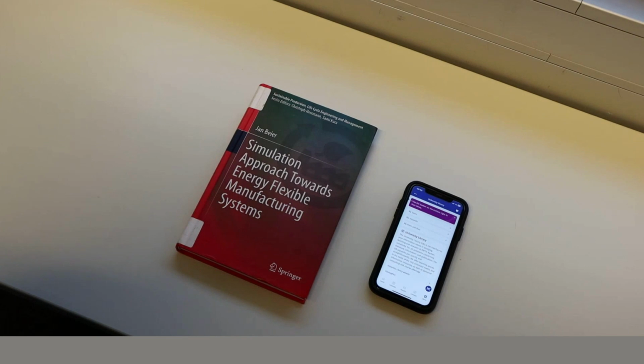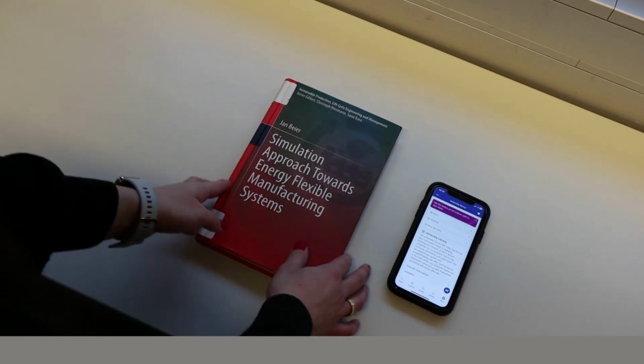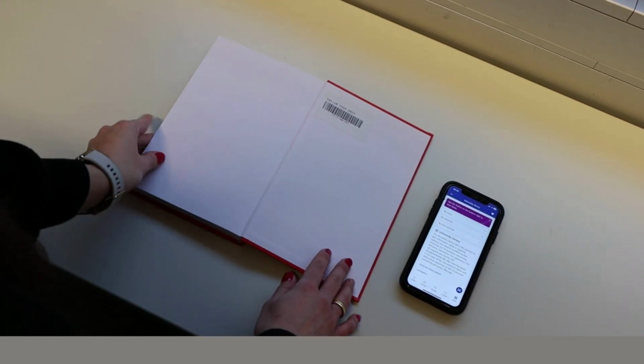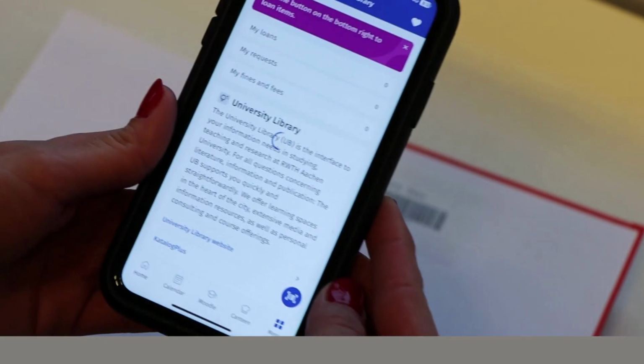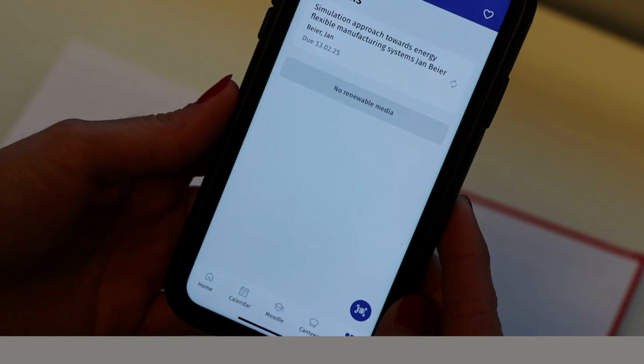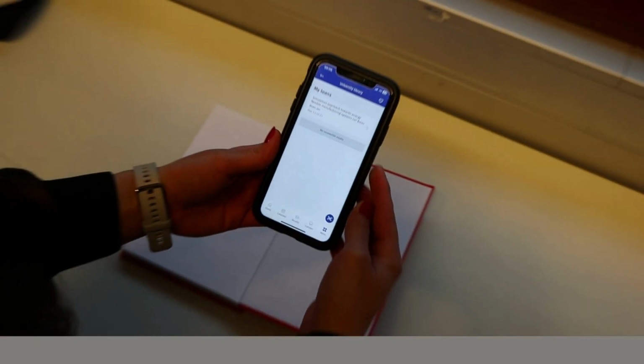You open the books you wish to borrow on the last page. Here you will find the UB barcode pasted in. In the RWTH app, select the barcode scanner symbol at the bottom right in the University Library section. Scan the barcode until it is recognized. You will then find the book with the due date in the list of your loans.